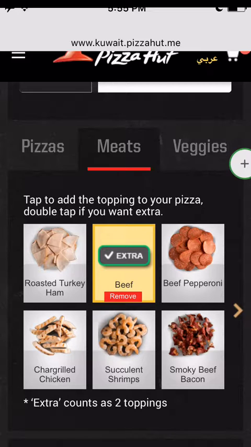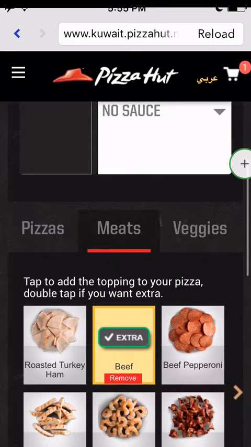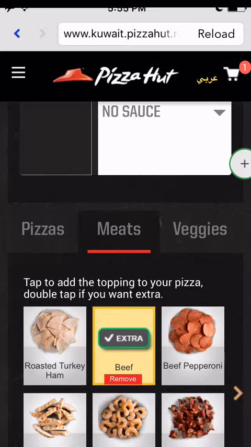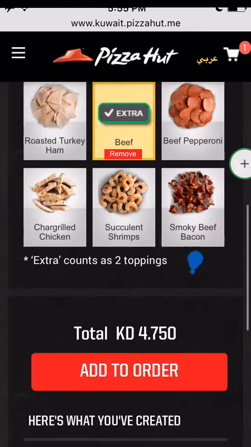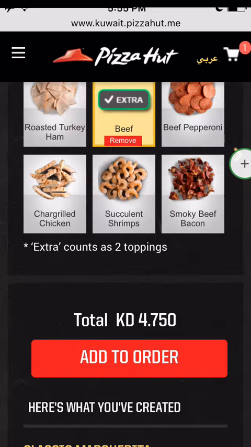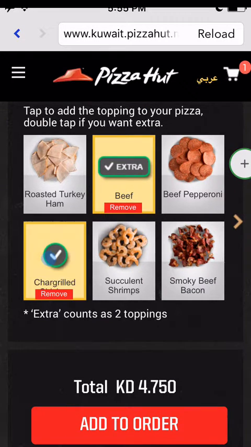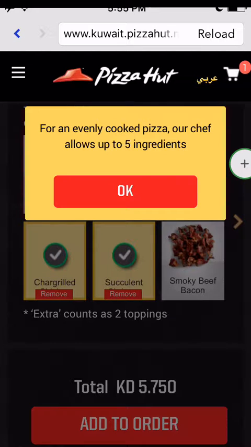Basically, don't say double tap, because if you go back to desktop computing, when you say double click on this icon, you don't click once, then wait 5 seconds and click again. Usually you do it relatively quickly. So that's my suggestion here. Okay, so let's see where we are. We'll just tap a few things here. Oops. For an evenly cooked pizza, our chef allows up to 5 ingredients. Okay.